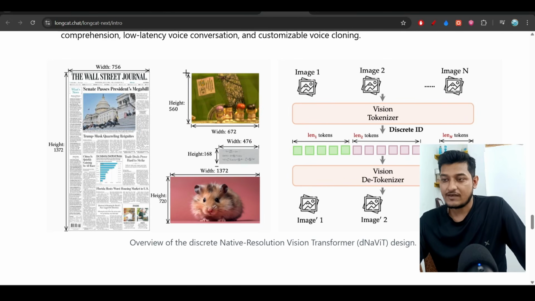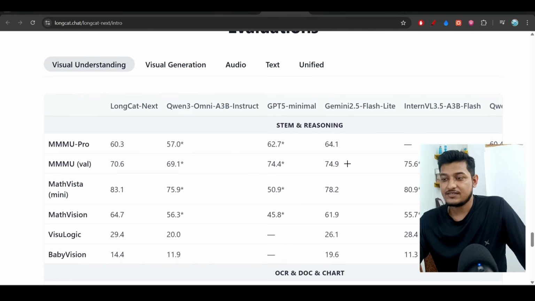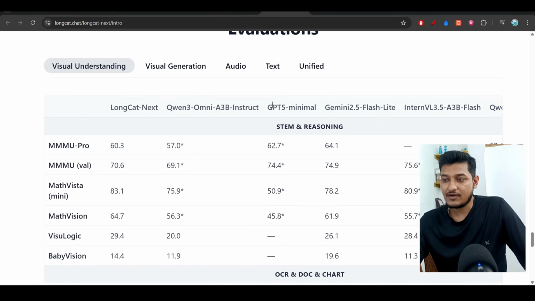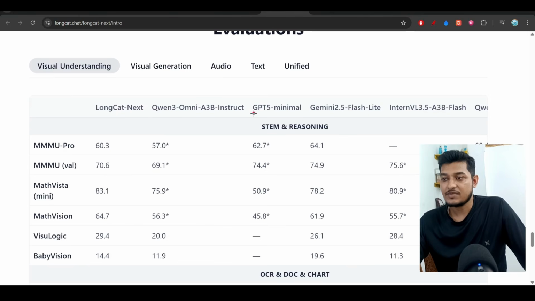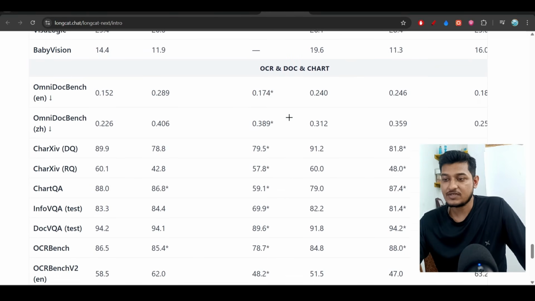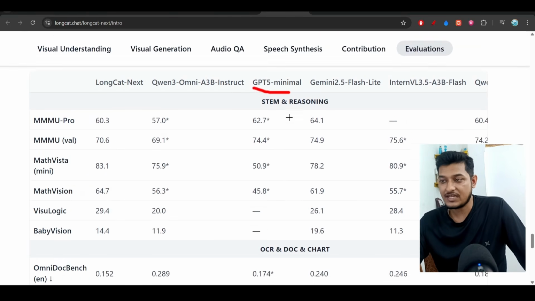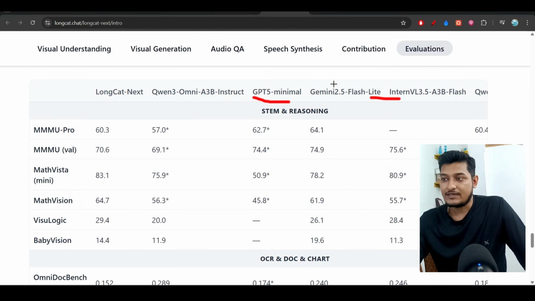And also they have given this diagram showing that the image size can be anything, the height and width can be anything, but it can easily detect that. And these are the evaluations. Here you see that it is beating GPT-5 in some of the cases, and in some of the cases giving the same performance as the top tier models, and it is really interesting.